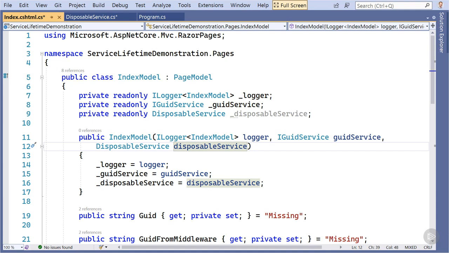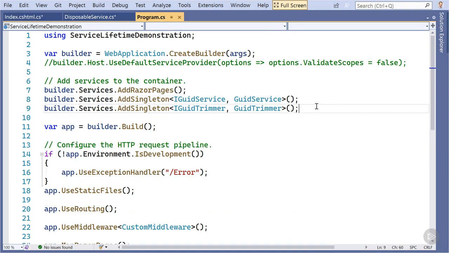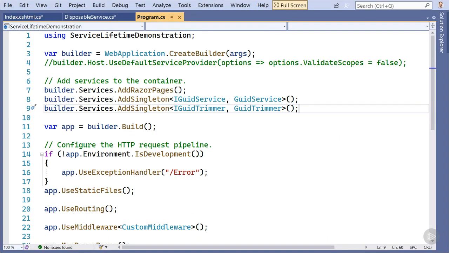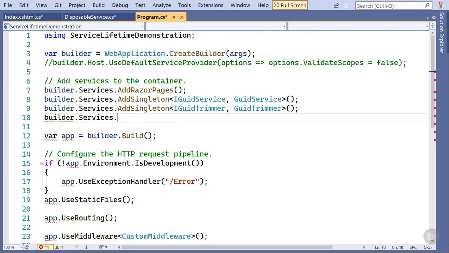page model. Because we only have an implementation type, we'll use an overload of the AddScoped extension method that accepts a single generic argument. The generic argument represents the service type that classes can depend on, but it's also the implementation type that the container will create when instances are resolved. Returning to the Program class, we can register the DisposableService with the IServiceCollection using the scoped lifetime.